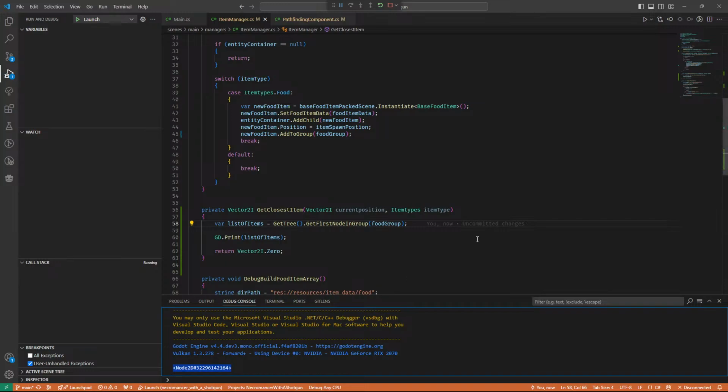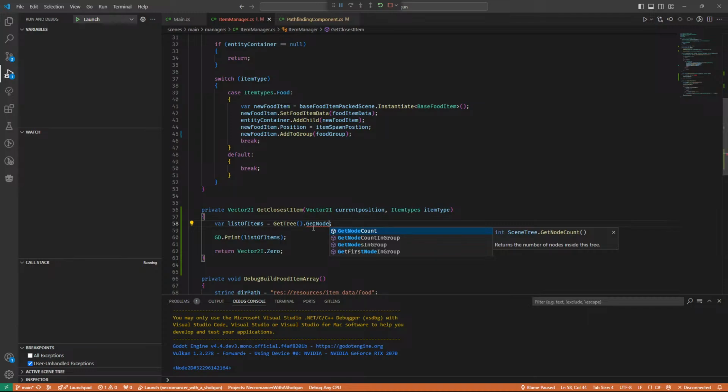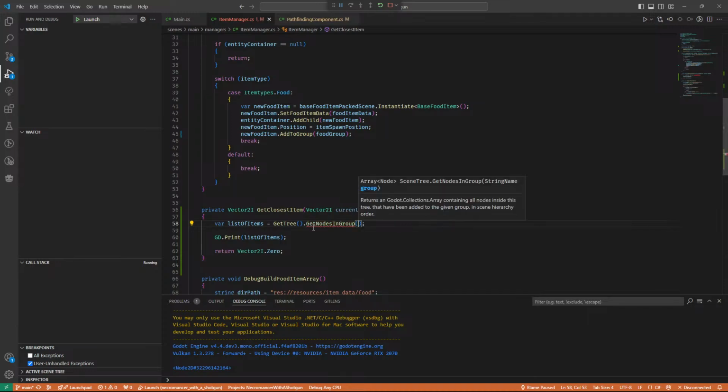Aha, it might actually be the item type. You may be onto something with that. Yeah, it looks like it is probably the item type. So let's just go and change this to get nodes in group, and we'll just pass through the food group. Ooh, that's going to mean I'm going to have to change how the system functions a little bit. That's fine.